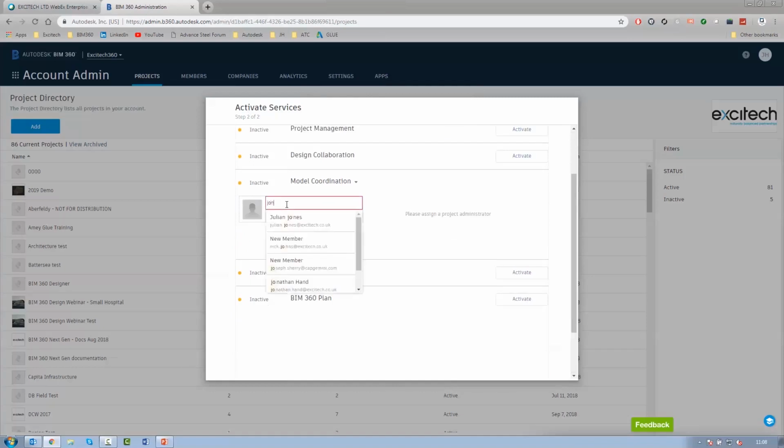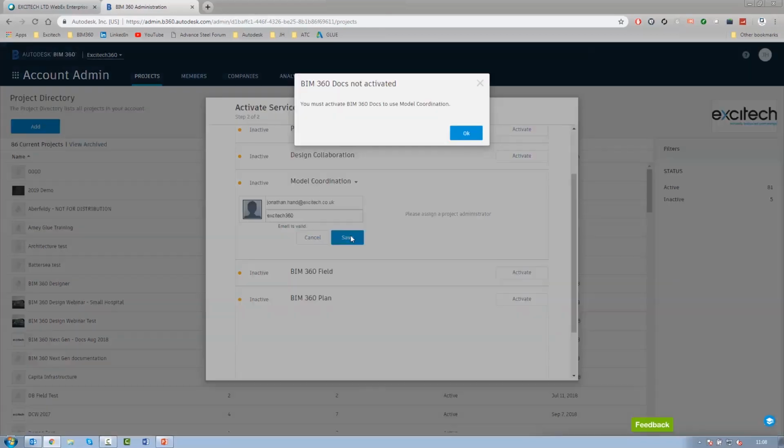So in my case, I just simply type my name, and it will give me a list of all the users that are part of the BIM 360 Hub, and there is myself here, and I assign myself to work for a particular company. In this case, I'm going to pick Exitech 360. So it tells me that the email address is valid, the company is valid. Now when I click save, it's going to warn me to say that the BIM 360 Docs is not activated. So to use model coordination and to use the Glue aspect, I need to enable the Docs activation first.